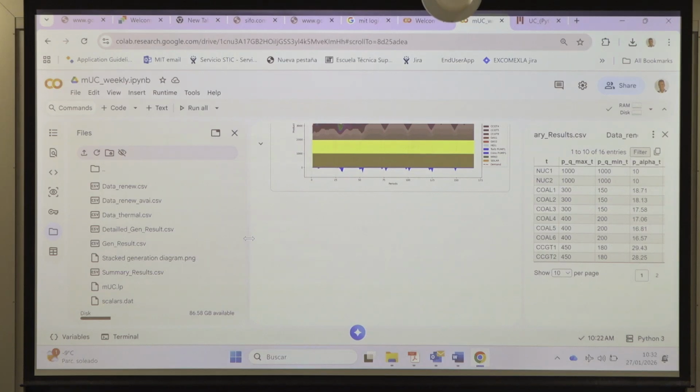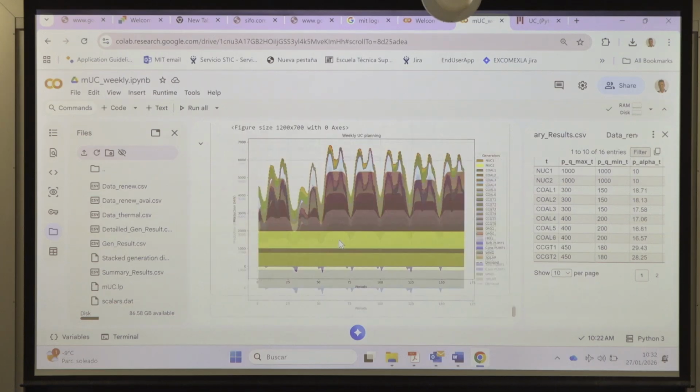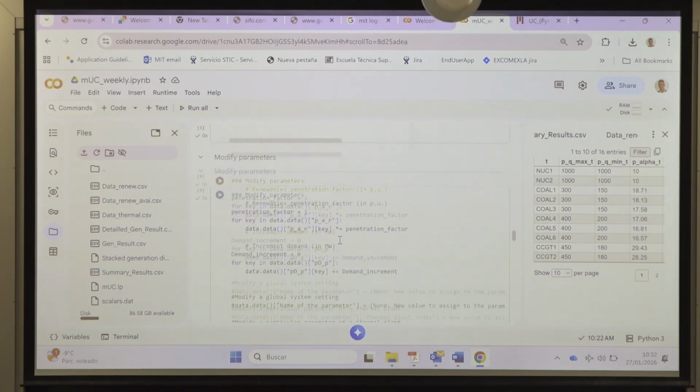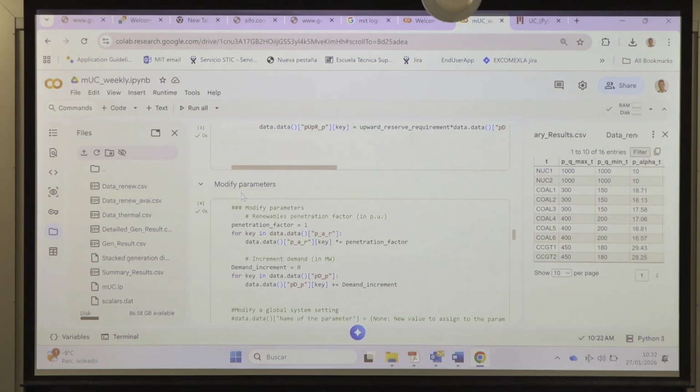You can change the input data and update the results. For instance, here you have the wind and solar. We have the data for all the thermal power plants. But in order to make it more didactical, we have prepared a cell in this notebook called modify parameters. So it's very agile. We can just modify here and see what happens.